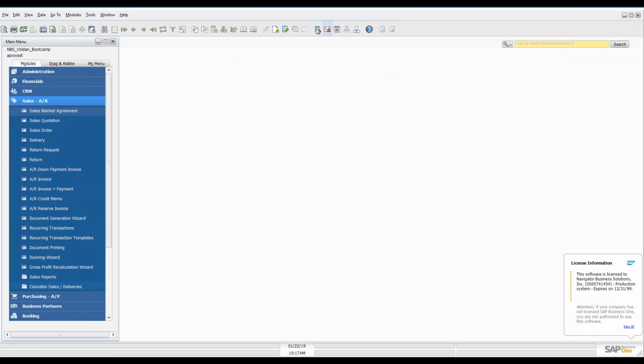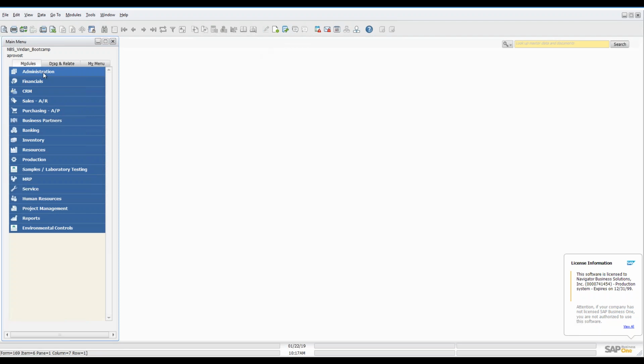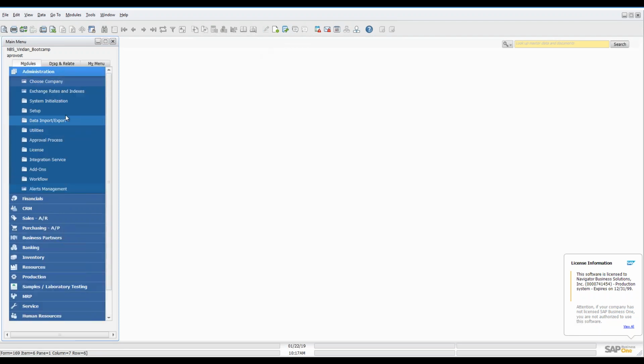So those are the main functionality here that I use a lot. And those will help you, and you'll see as we go through this. So let's look at some of our setup information. We're going to start with our business partners.